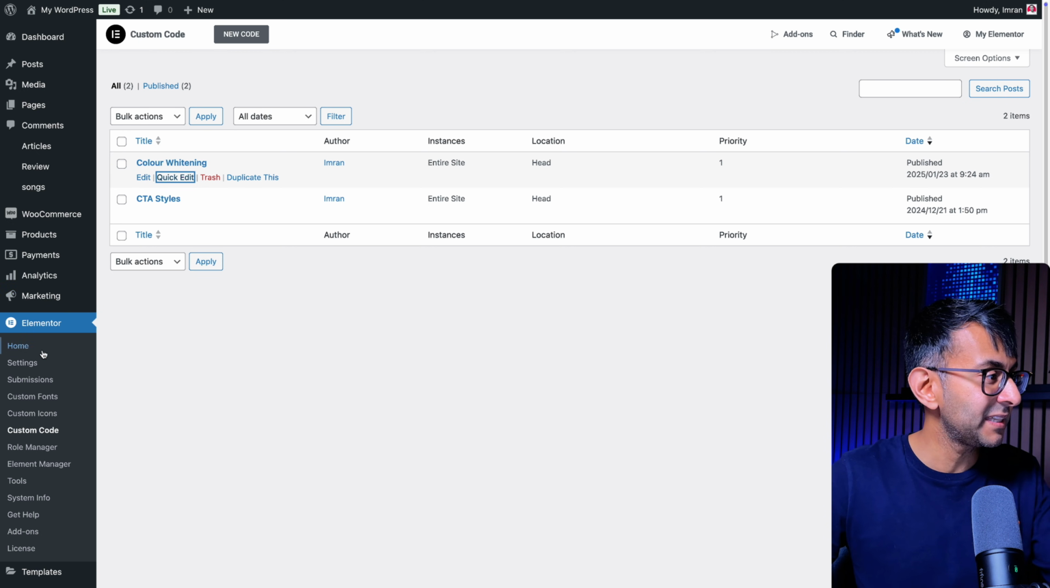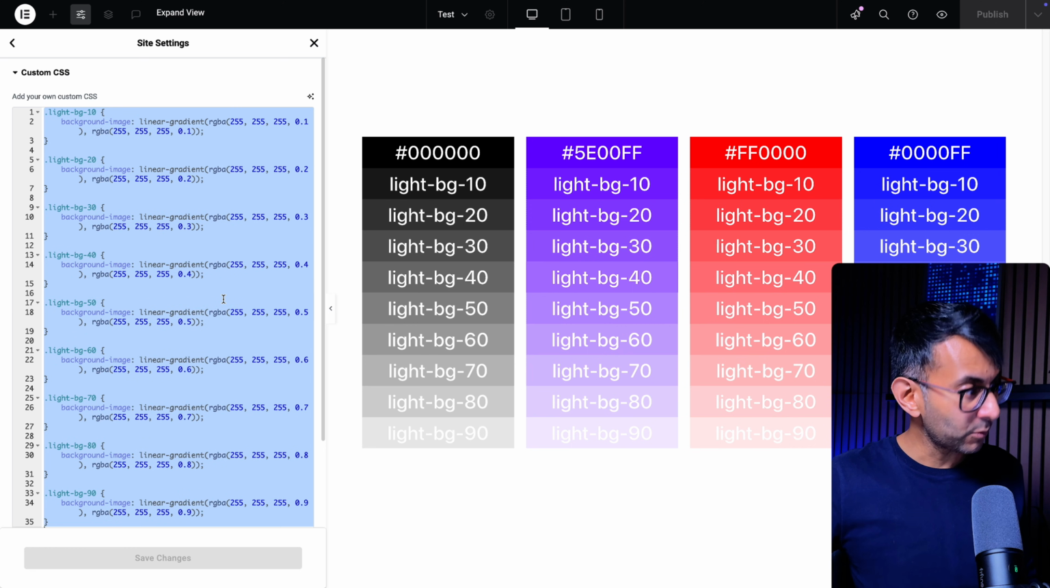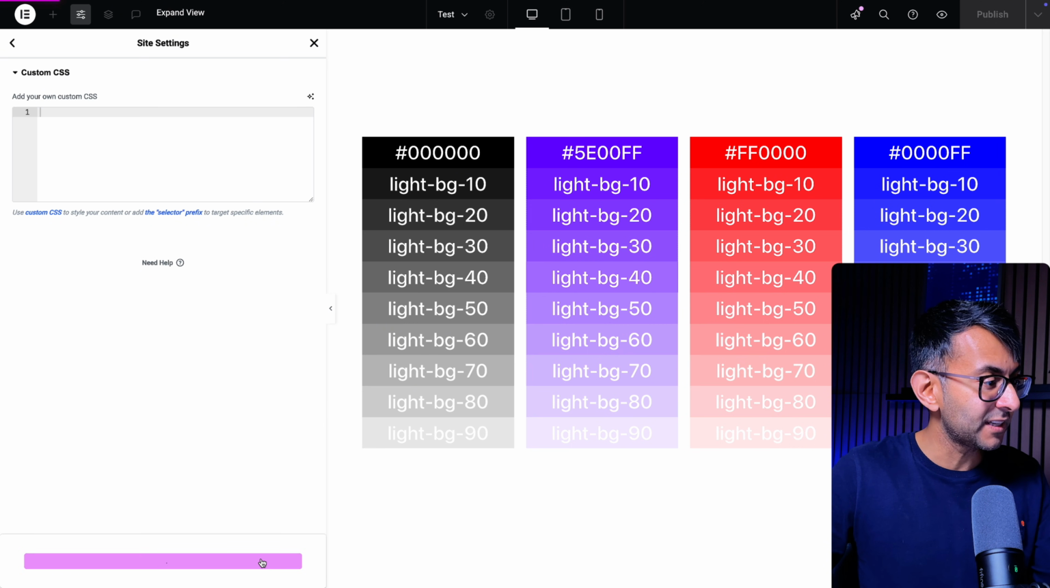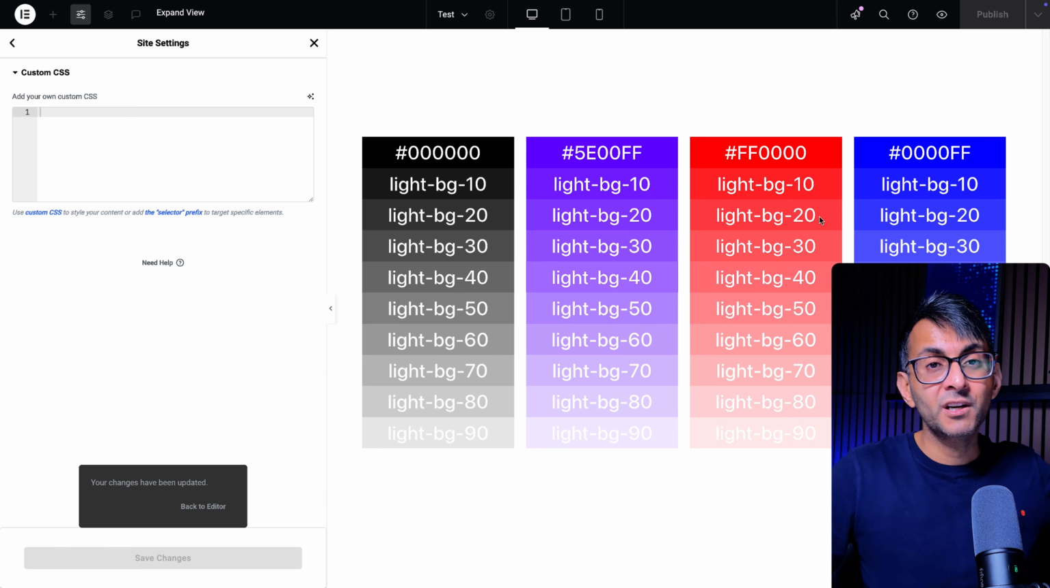Let's go back to my page. I go back into site settings, custom CSS, and I'm now going to completely remove this code. And even though I've removed it, and I'll hit save changes as well, the class name and what that code was doing in terms of whitening my base color has not been removed. And the reason it's not removed is because it's in the custom code.